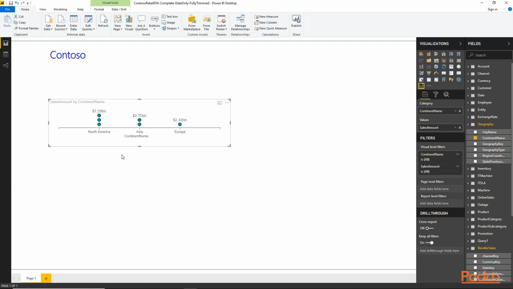But we've seen that we can download and easily use a custom visualization that was not part of the built-in Power BI canvas.